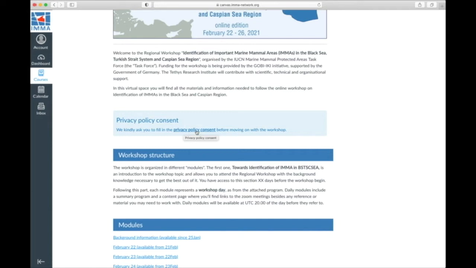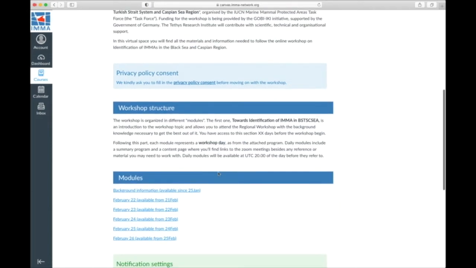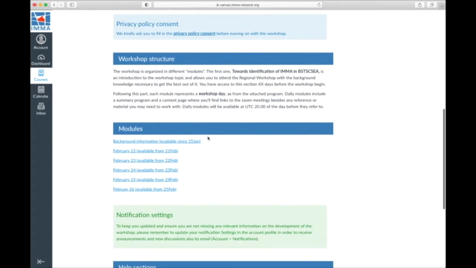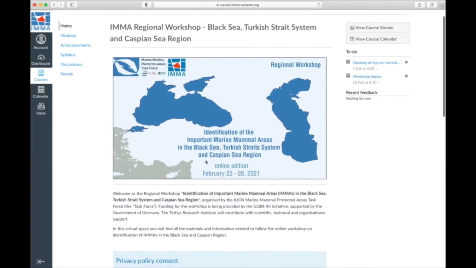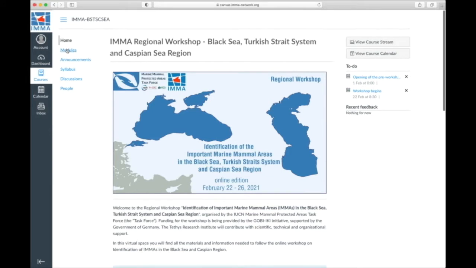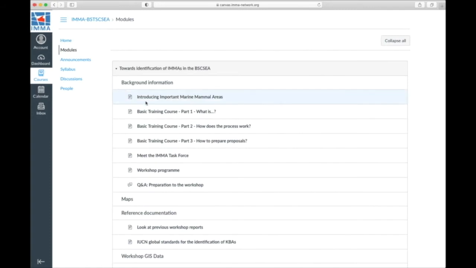In the home page, you find also explanation on the workshop structure and some shortcuts to the various sections. These sections are called modules in Canvas. You can access them from here by clicking on Modules. Modules present the agenda of the workshop. A first module will be visible immediately the first time you access Canvas.